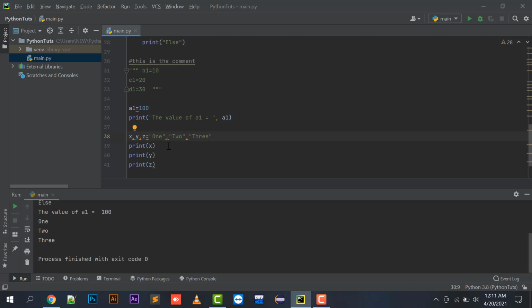So in the meanwhile, one value will be assigned to the x variable, the second value will be assigned to the y variable, and the third value will be assigned to the z variable. So in this way you can also declare your variables.